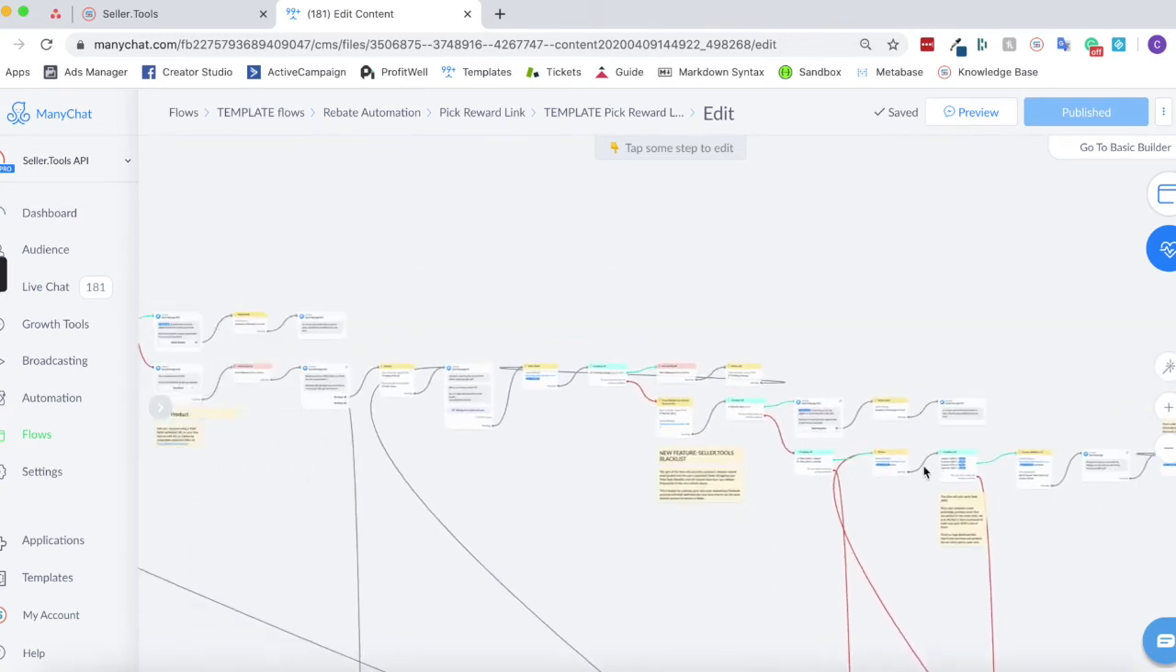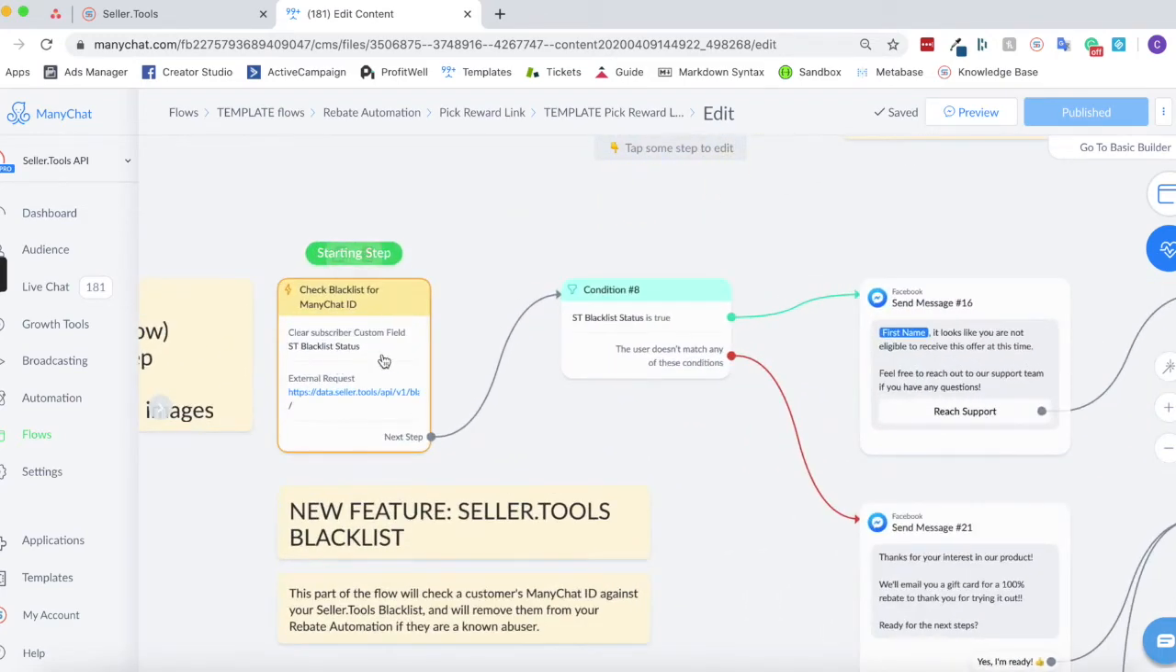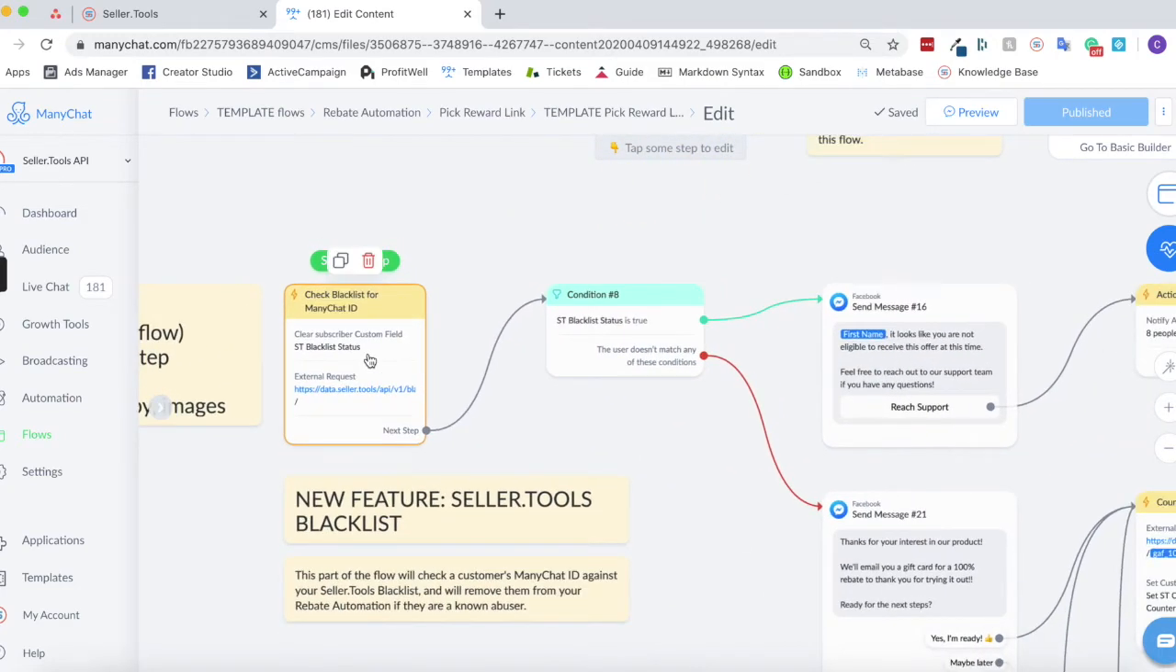And I'm going to show you really quickly how we get those pieces of information and how we check for them. These are strategically placed throughout the flow so that, as soon as we get any information on a customer, we'll remove them from your automation and prevent them from getting a gift card as soon as possible.